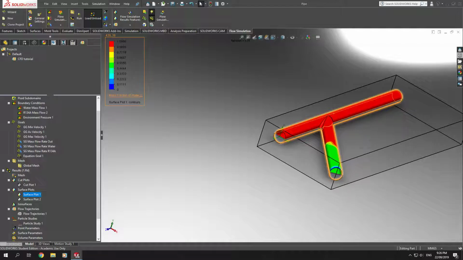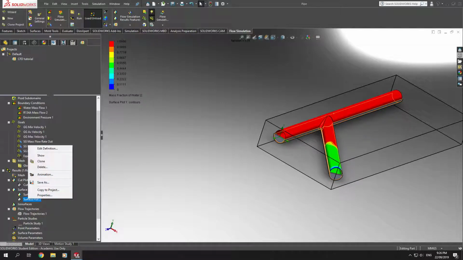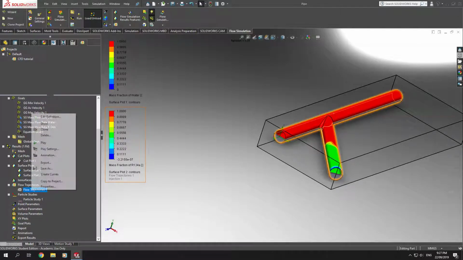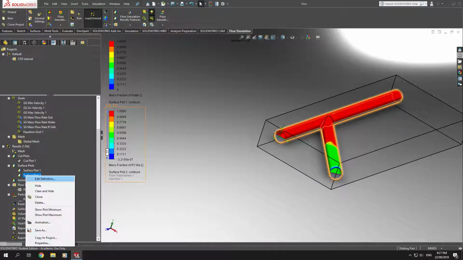So this is the mass fraction of water. As you can see, the red is 100% water, and then it's 55% refrigerant. And show this one, and that is R-free. So yeah, it's just reconfirming that the refrigerant is about 55%. And flow, so let me just clear them.